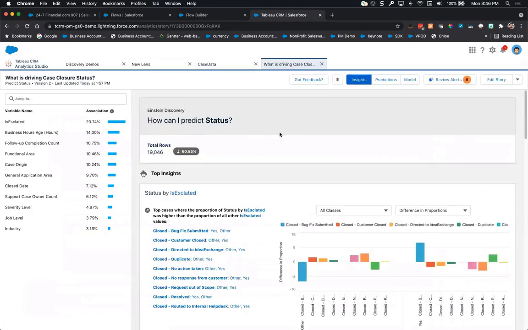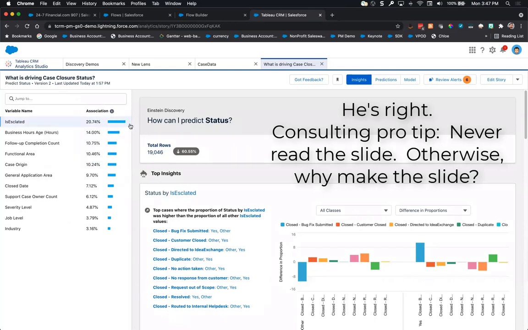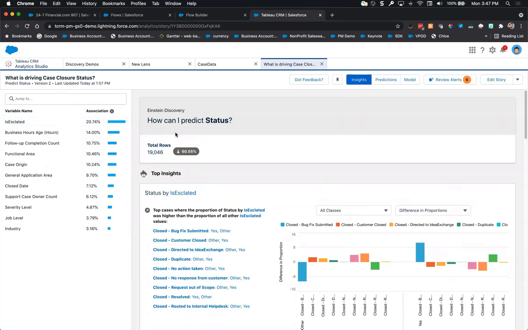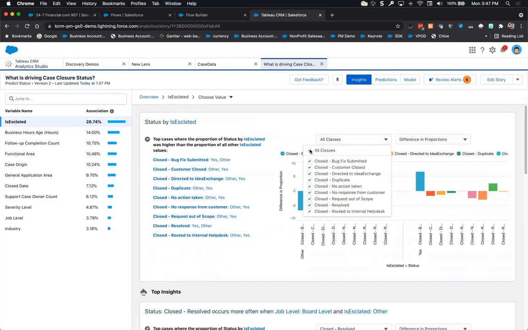It's going to look a little bit the same, a little bit different. It's no longer correlation, we have this association, so it's a different metric. Before it was basically R squared. I won't read the tooltip here, but now we can look at what's most highly associated with how the case is being closed, and of course is escalated is at the top. What we're going to see by default is all of the outcome statuses down here, and I can maybe drill into a few.